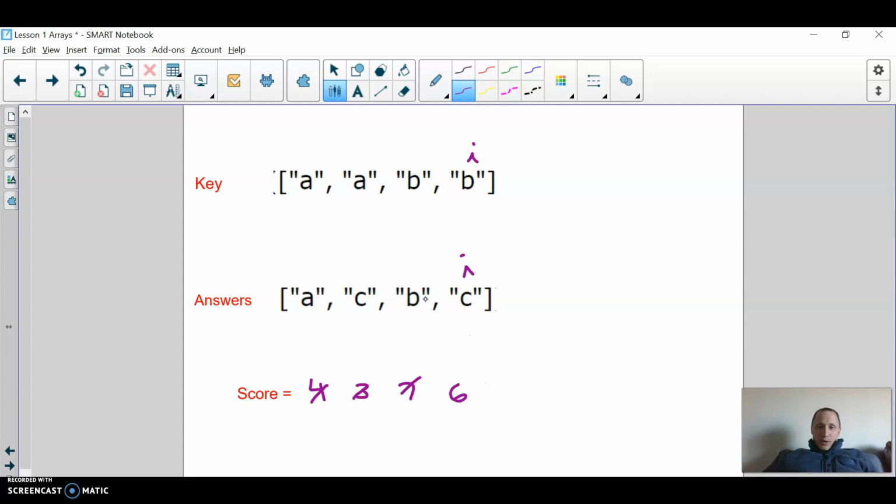The other part to mention is if, say, they had put a question mark as their answer here, then this would have stayed 7, right? If that was actually a question mark, then they wouldn't have lost a point, and so we would just return 7. So that's kind of the tricky part.